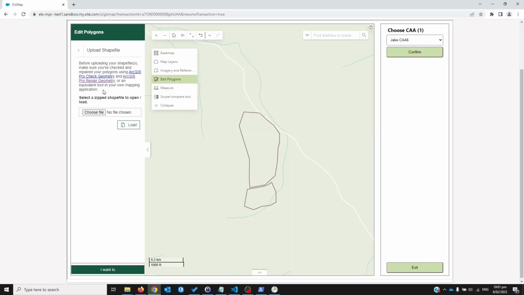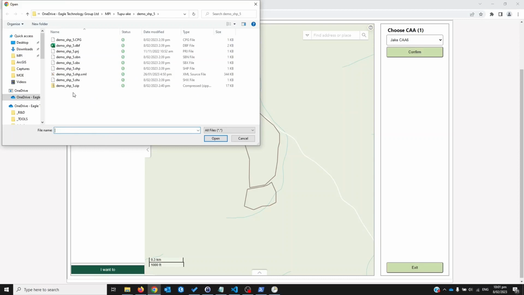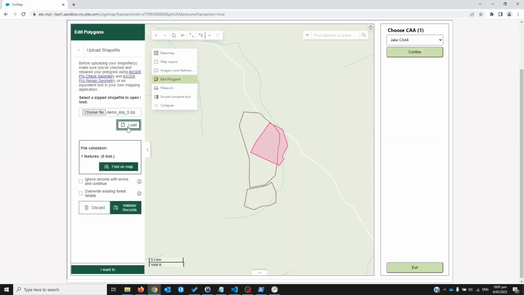Additionally, the new Tupu-ake application requires a different schema, a different data set of attributes and fields within your shapefile in order to load the data in correctly. So make sure you've looked at the MPI website to determine whether your shapefile fits those criteria. I'm going to select one I've already created and hit open. Once I hit load, it'll load a visual cue on the map, but it won't be until we validate the records that it'll actually try and load the data in.